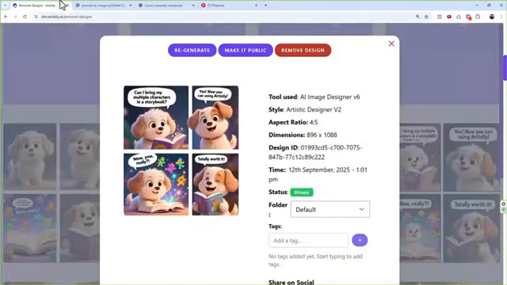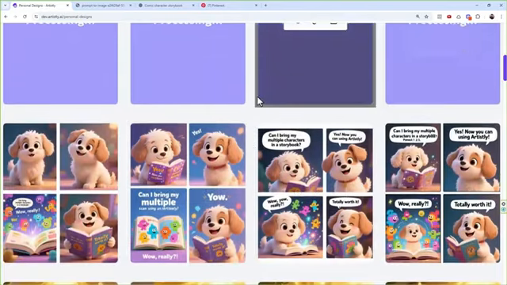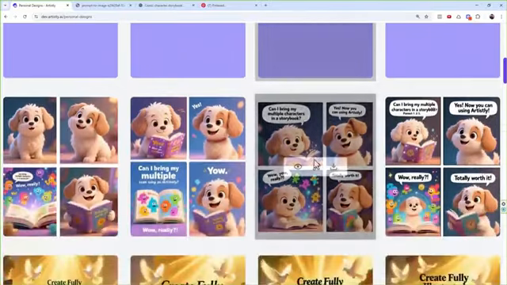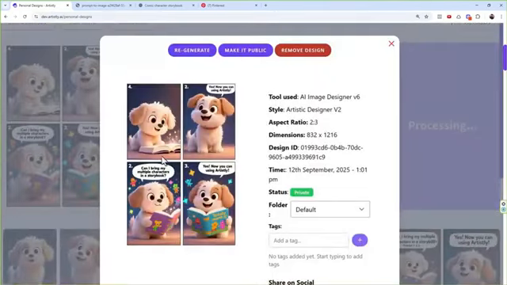Totally worth it. Obviously you're gonna have some cases where it's gonna give you good results, some cases where it's gonna give you okay results, and some cases you're gonna get great results, just like this. But the idea here is now you can create these comic strips with your character and speech bubbles in just one prompt. How powerful it is.